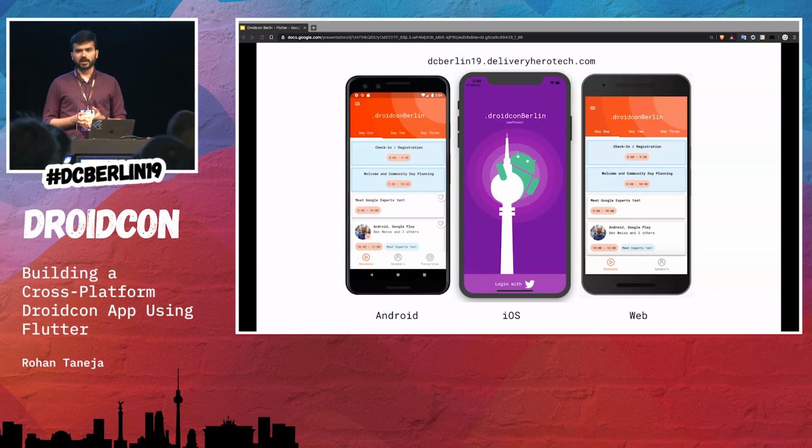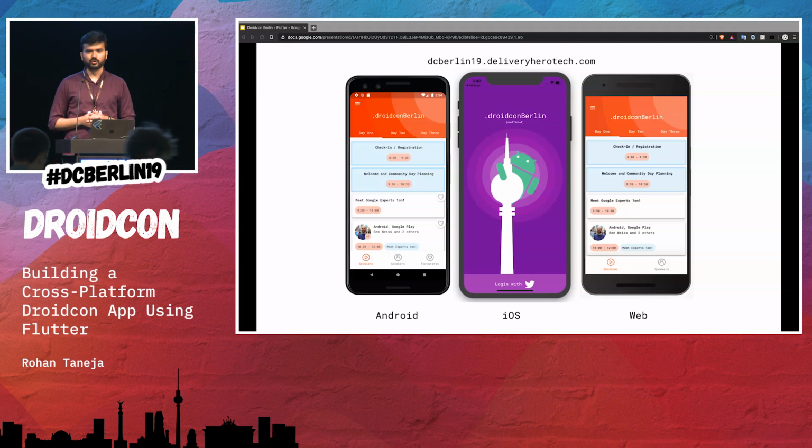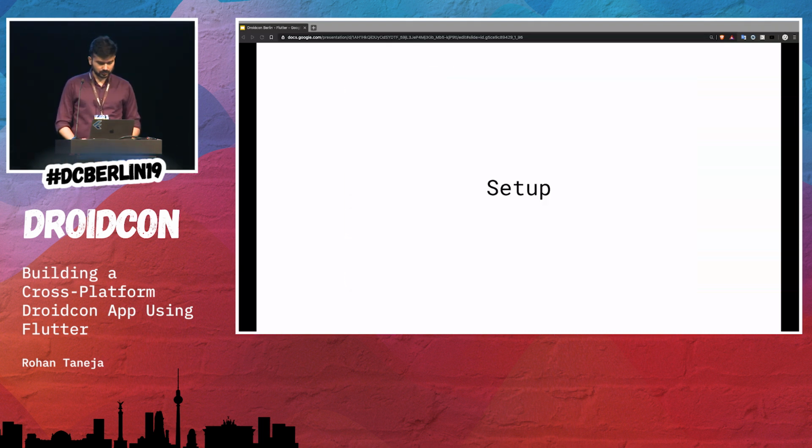If you haven't used these apps yet, the Android one is live on the Play Store. Just search for DroidCon Berlin 2019 and look for the orange icon or the one from Delivery Hero. The iOS one is available as well, and the web is available on the link above. All three links you can find on the link above as well. So you can download and test now if you'd like to.